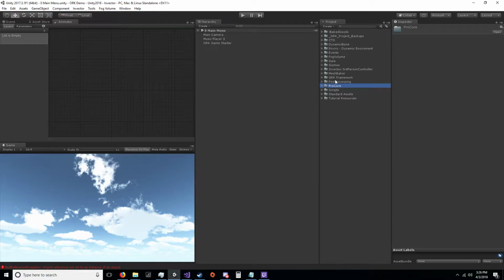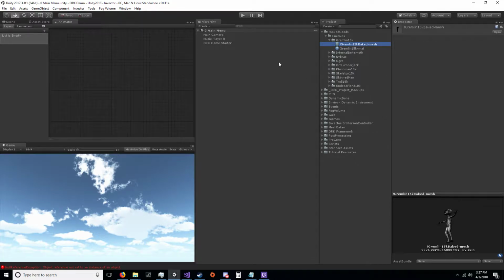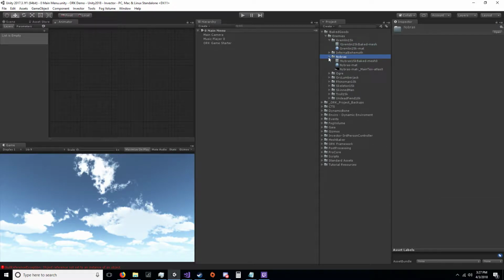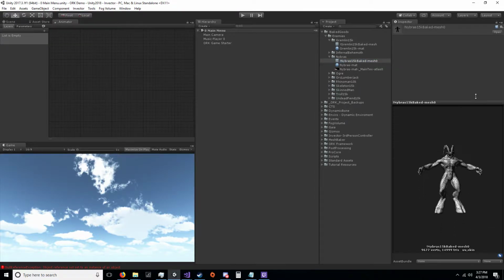This is optional, optional, optional, as well as that. And this is where I have some enemies that I have made from DAZ monsters, DAZ figures. Like this guy here. He's a demon.